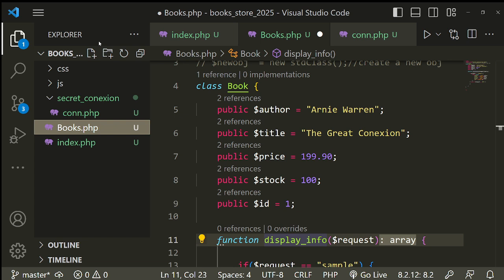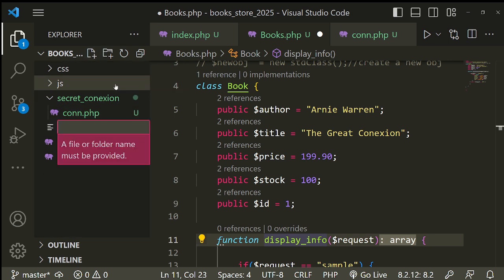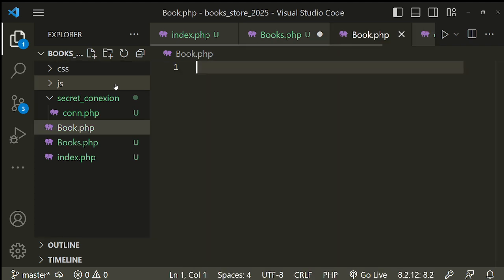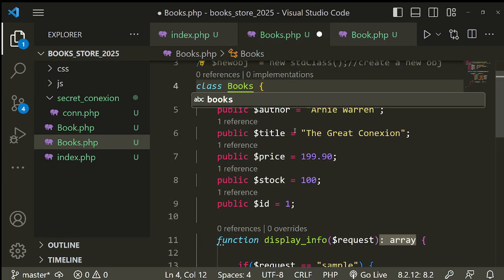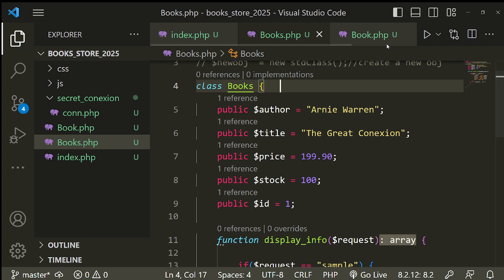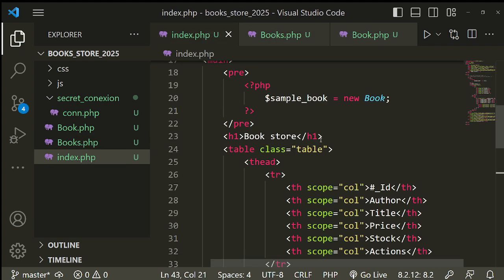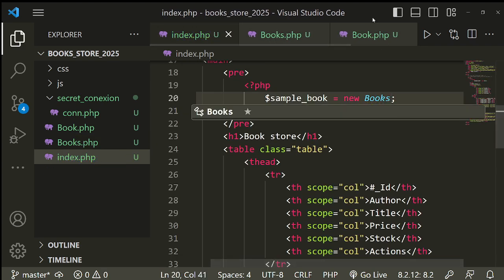outside, called, for example, books or not books, book PHP. It's interesting that here it says books, and it's book. Let's fix it here as well.